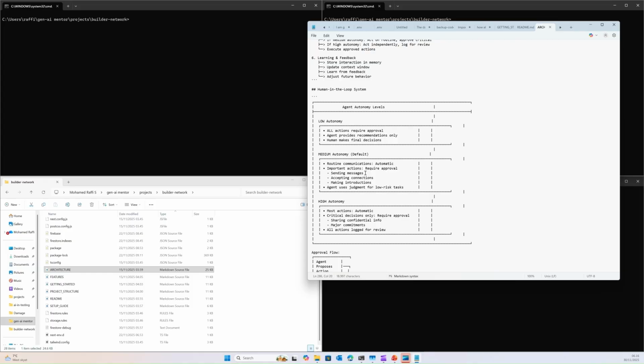If you are sending messages to somebody, it may need an approval, accepting a connection, or making an introduction, and the agent uses judgment for low risk tasks. You come in for a high risk one, which might impact your personal things. So that is medium autonomy.